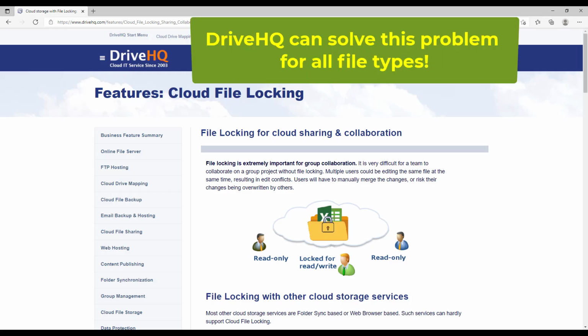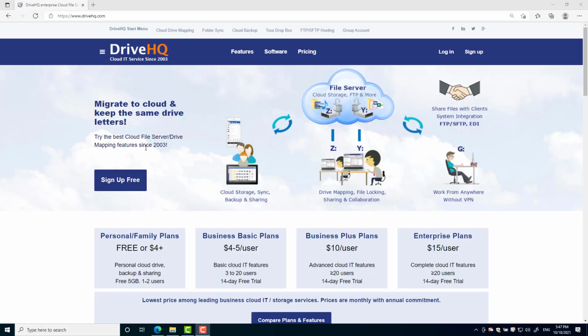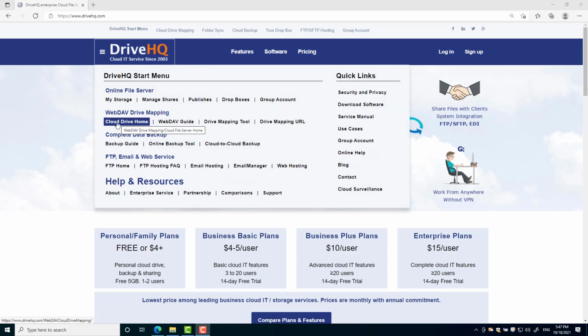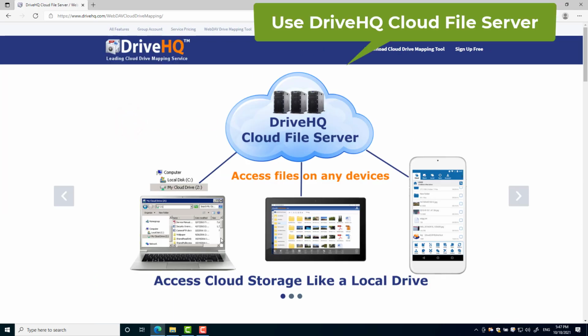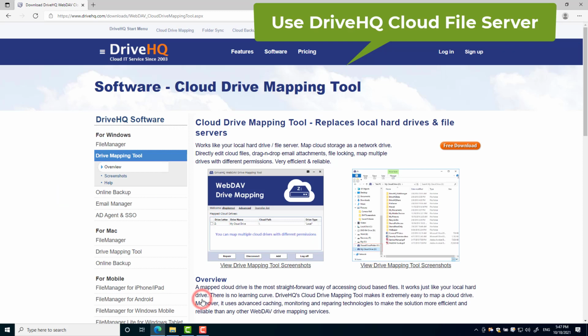DriveHQ has an advanced file locking solution that can solve this problem. DriveHQ is a leading cloud IT service provider founded in 2003. You just need to use DriveHQ's cloud-based file server.